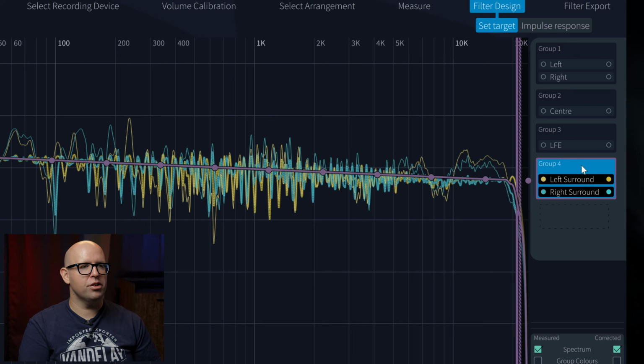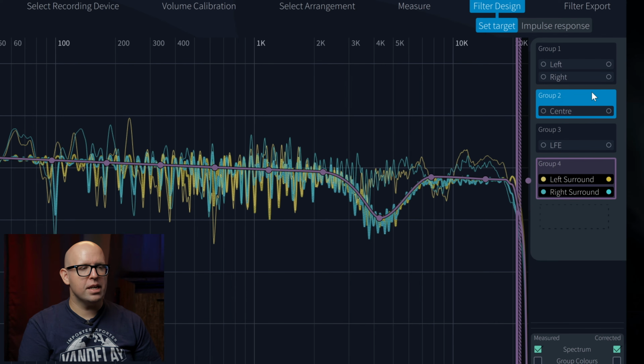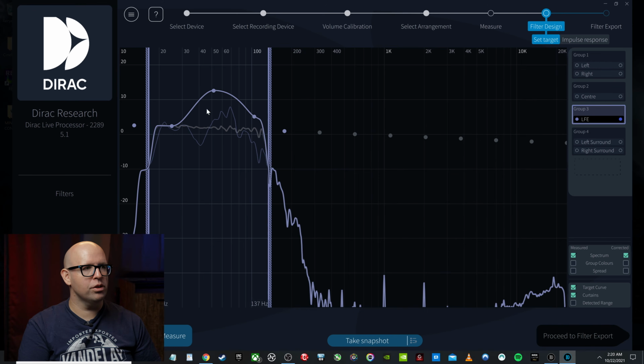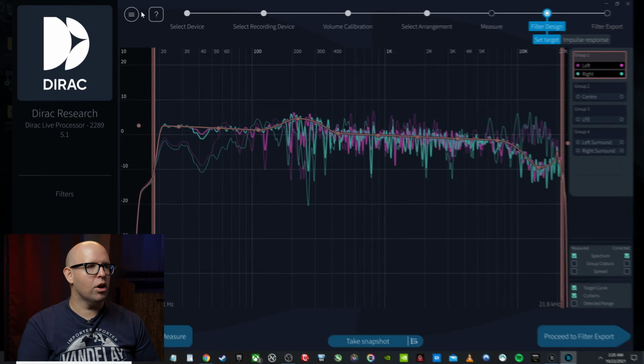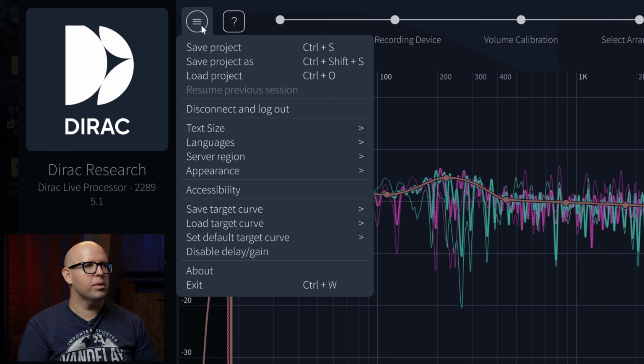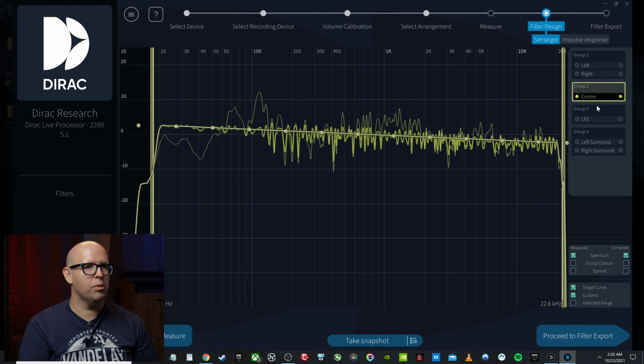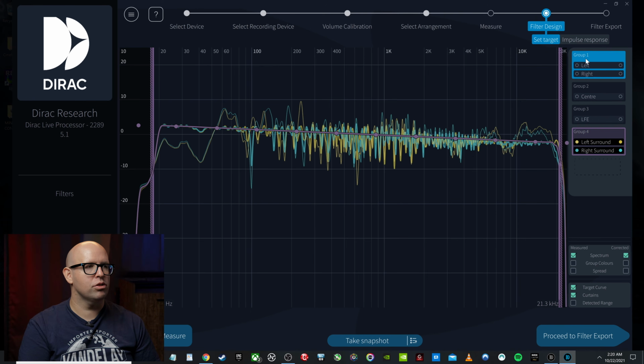And then now the center channel is back in a group by itself. And then whatever we've done here will still be here. So if you really screw things up and you're going too crazy with all this stuff, you can always just revert everything back to default by clicking on the little hamburger button up here, set default curve, and then just select all groups. And that will just reset everything back to the default.